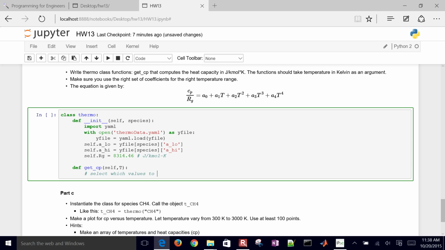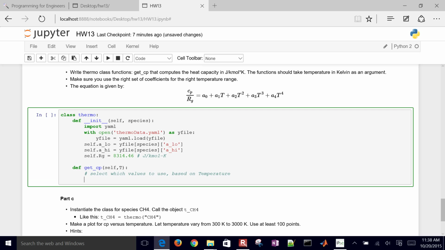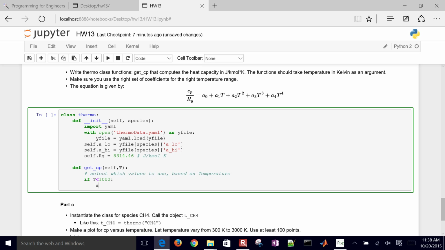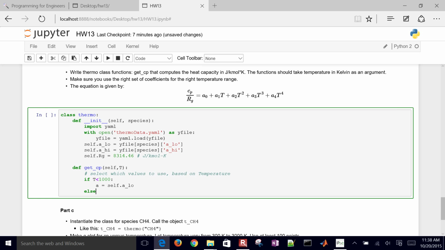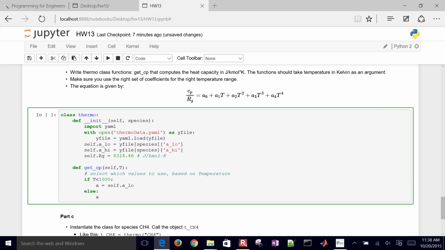Okay, so I need to select which values to use based on temperature. Okay, so based on temperature, select which values. If the temperature is less than 1,000, then I'm going to say that A is going to be self.A low. Okay, else I'm going to use the high values instead. Okay, A high.